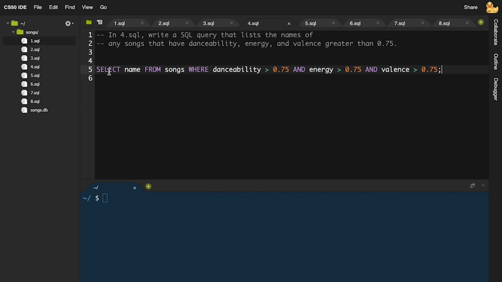So here, I'm selecting name from songs, where, and this is where I introduce this condition, where danceability is greater than 0.75, and energy is greater than 0.75, and valence is greater than 0.75, in order to make sure that all 3 of these things are going to be true, and I will only be able to see names of songs that match that condition.